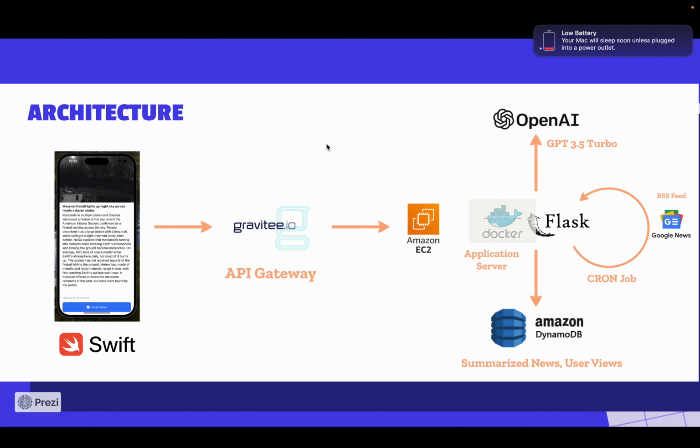How does it work? So we have a Swift application. This application connects to Gravity IO, which is our API gateway, through entry points. These entry points connect to Amazon EC2 endpoints, which is running a Flask application on Docker. This Flask application has two jobs. First is serving the API requests, and second is running the cron job.